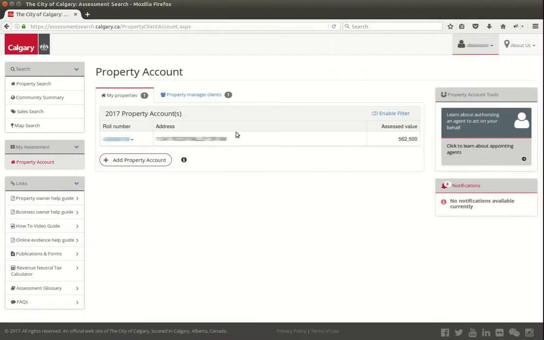So once logged in, you're going to see your own property. This is where I'm living. Here's my current assessed value for this year, which I will be appealing. Your address, your roll number, lots of good information here. Lots of good resources. For the purposes of this video, where we collect your data, the most useful tool, the only tool that we really need, is this map search.